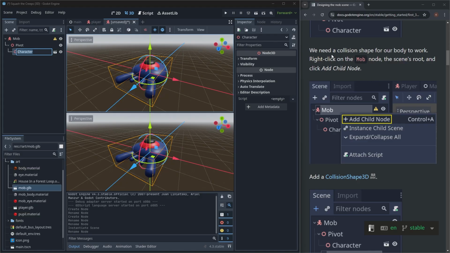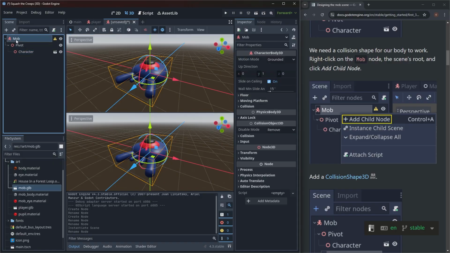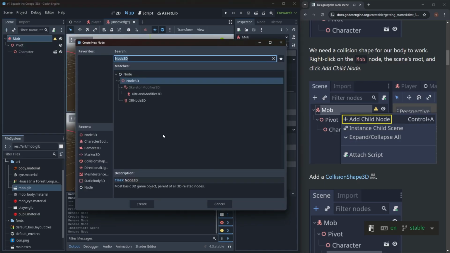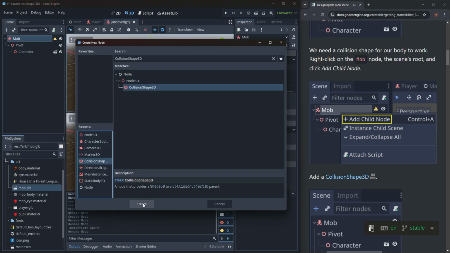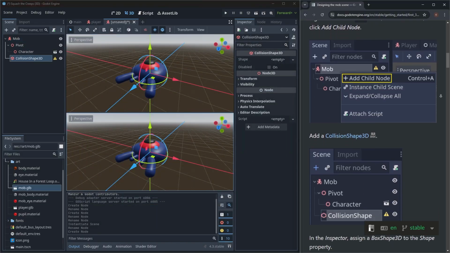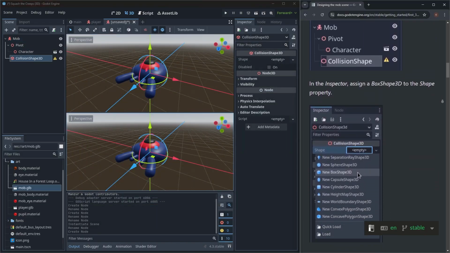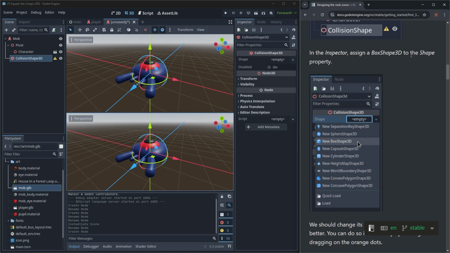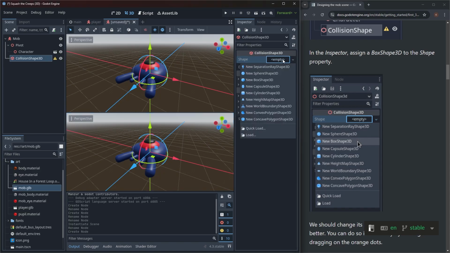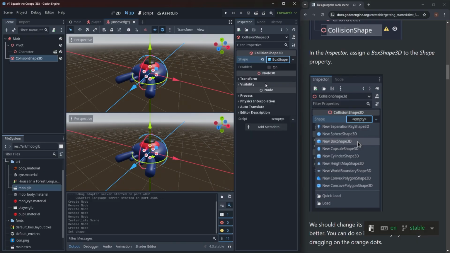So we're going to do another one. We're going to put a collision shape in the Mob node. So let's go over here and Control A, I say. CollisionShape3D right here. Create it. All right. We did that. In the inspector, assign a BoxShape3D to the Shape property. We can do that right here. BoxShape3D. Cool.